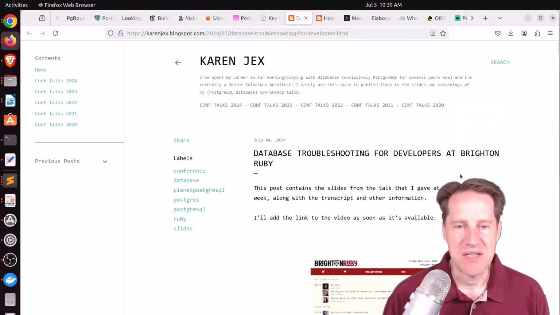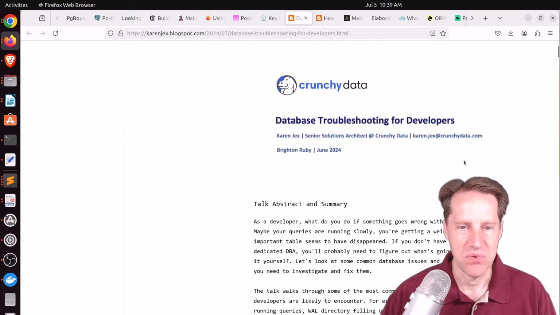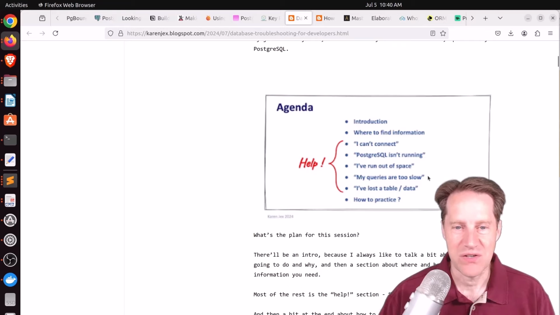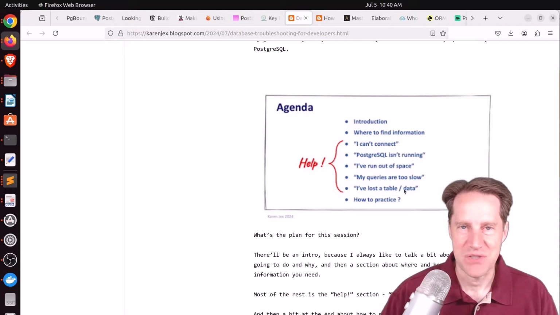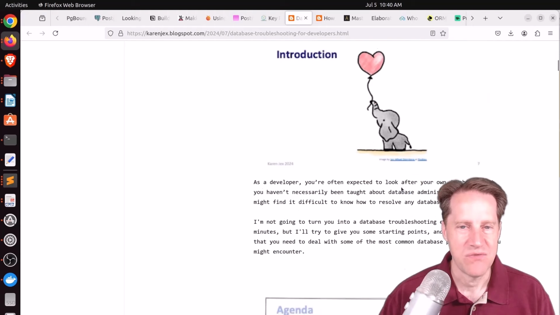Next piece of content, database troubleshooting for developers at Brighton Ruby. This is from karenjex.blogspot.com, and she is presenting a presentation she gave in a blog format, and she basically discussed different issues that developers can run into, such as, help, I can't connect. PostgreSQL isn't running, what do I do? I've run out of space. What do I do if my queries are too slow? Help, I've lost a table, I've lost data. And a lot of this seems to be answering the question, are you in the right database? Is your search path set appropriately so you can find what you're looking for? And do you even have the permissions to find what you're looking for? But check out this blog post if you want to learn more.